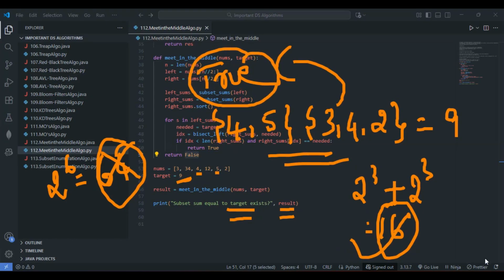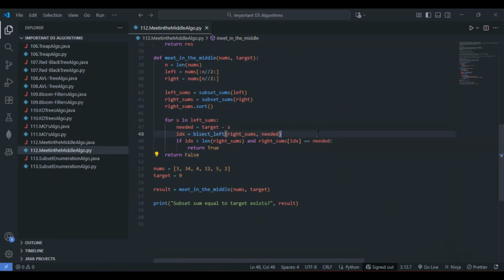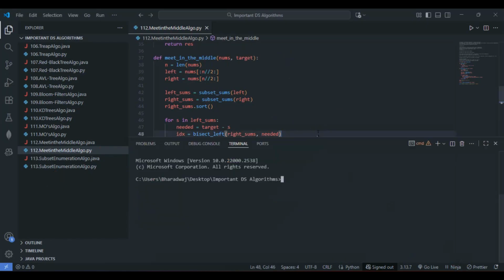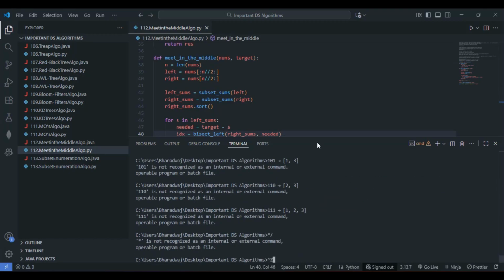So let's check the same here, because the subsets 4 comma 5 and 3 comma 4 comma 2 lead to 9. Let me delete this one. I'll do one thing. Let me give control J here. Python followed by the file name dot, sorry. Just give me a second here.